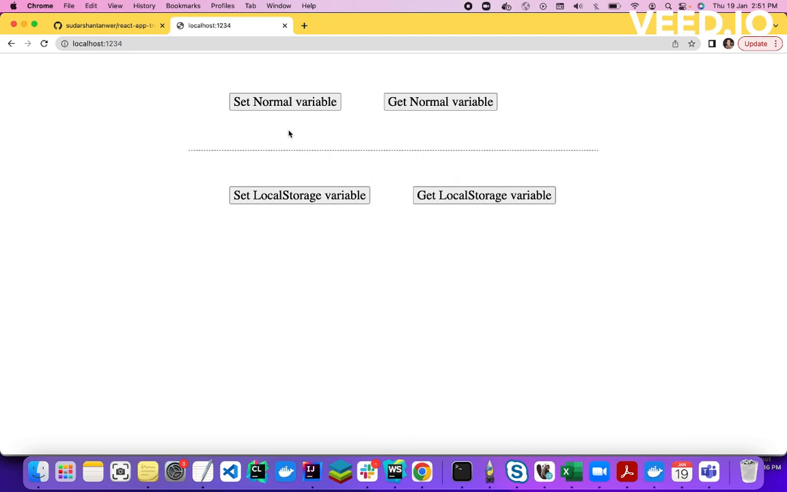So I have these 4 buttons. This is the button for set normal variable, and this is for get normal variable, and this is for set local storage variable, and this is for get local storage variable. Okay, so these are the 4 buttons.